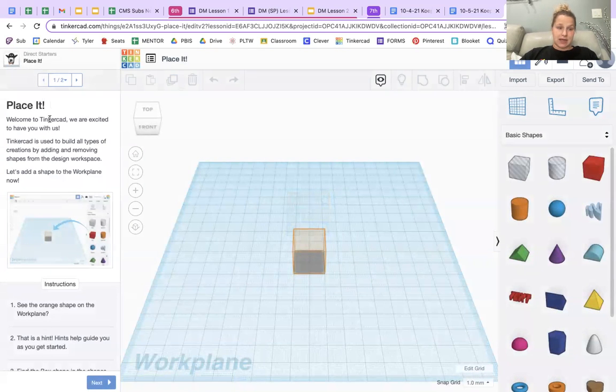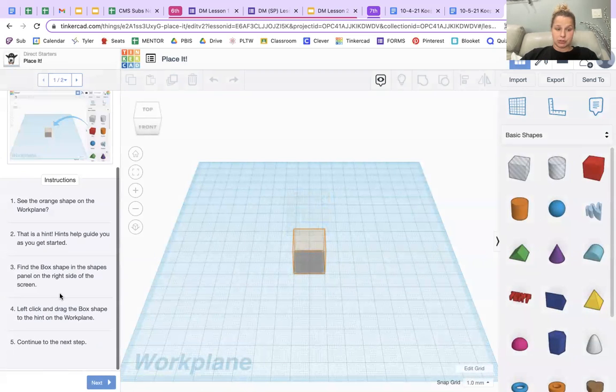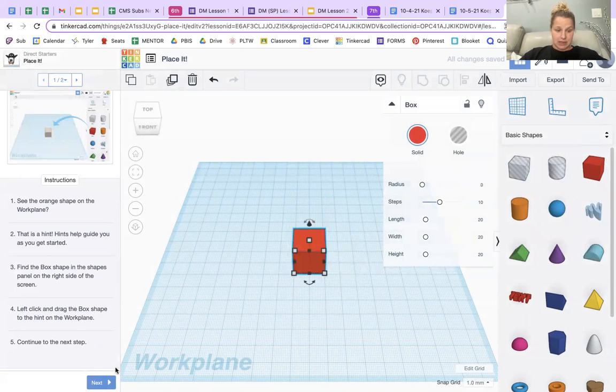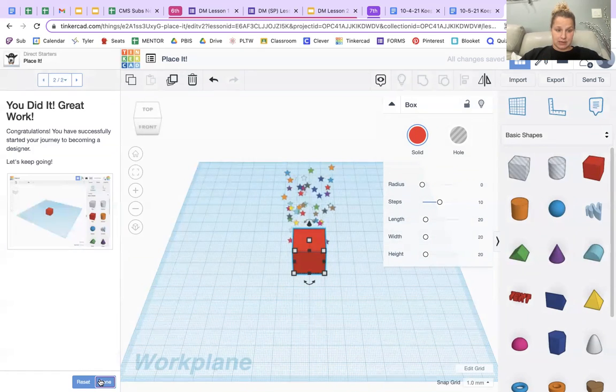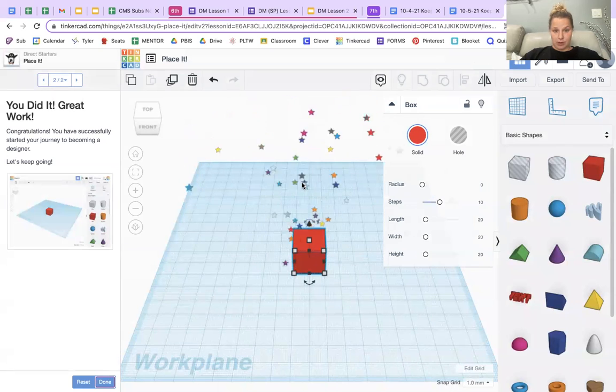On the very left side, you will notice it gives you a little blurb about it. It tells you the instructions of what you need to do. For place it, you are literally just taking the red box, moving it to the orange hint box. You hit next on the left side here, and it says you did it, great work.